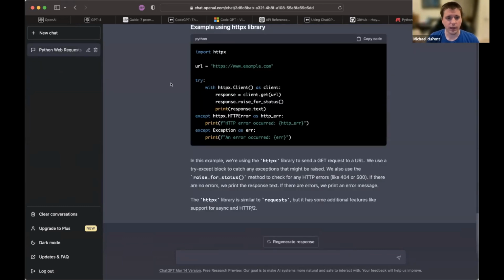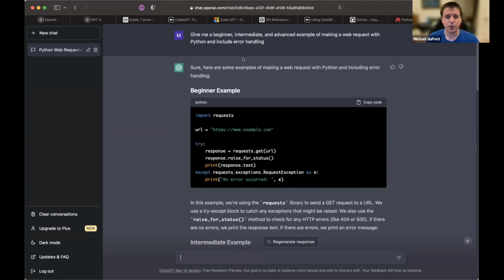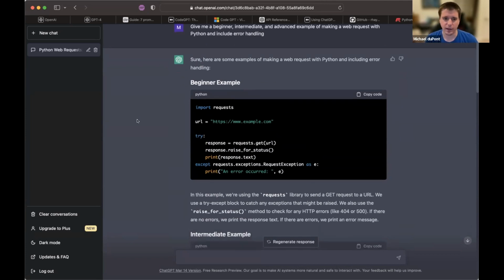I have an older one here. For example, I was just asking, hey, could you give me beginner, intermediate, and advanced examples of making a web request with error handling?